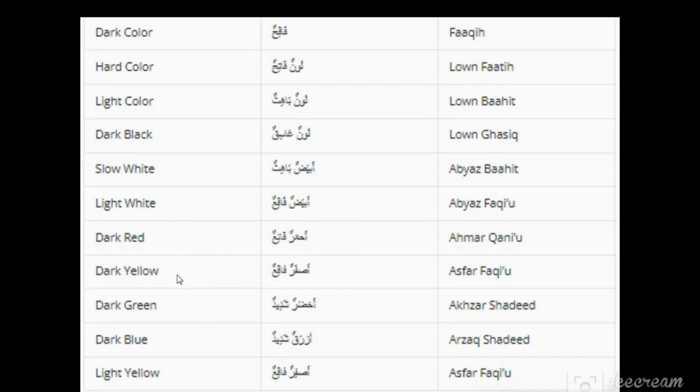After that, if a dark yellow, it's asfar faqih. After that, if a dark green, it's ahdar shadeed. Dark green, ahdar shadeed.